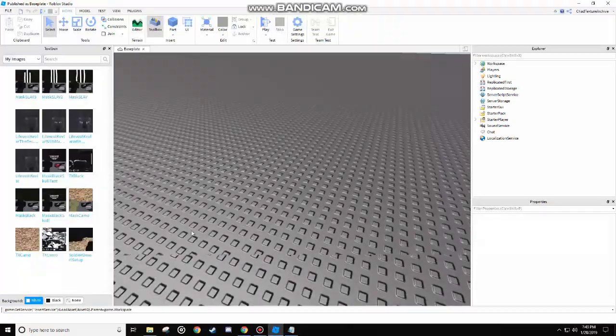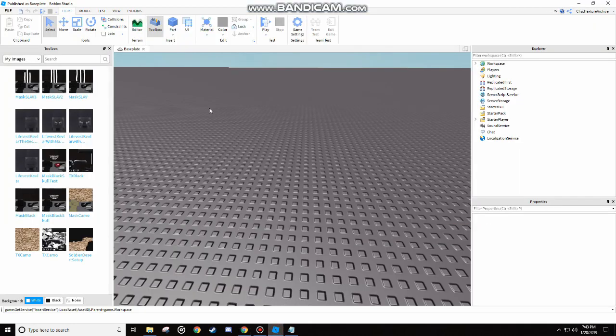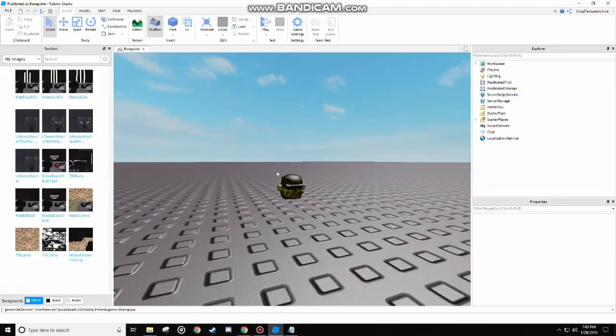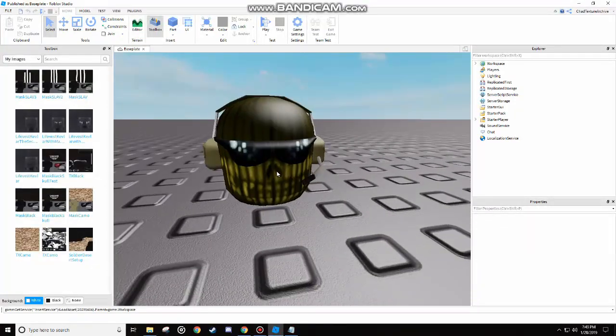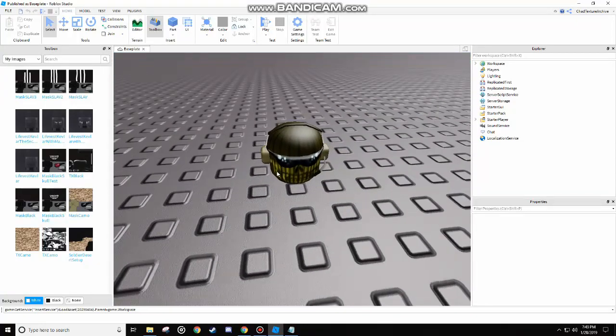Before you do anything else, you're going to go back to your item that you want to use and copy the code up here. Control C. And then you're going to go back to Roblox Studio, and down here where it says AssetID in the brackets, you're going to paste your code there and press enter. And somewhere on your base plate, your item should spawn. Now you have your item, and this is how you get your textures.